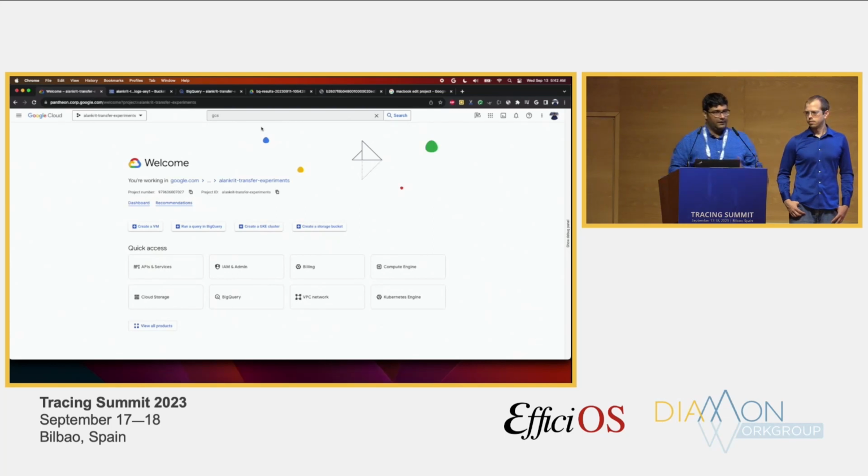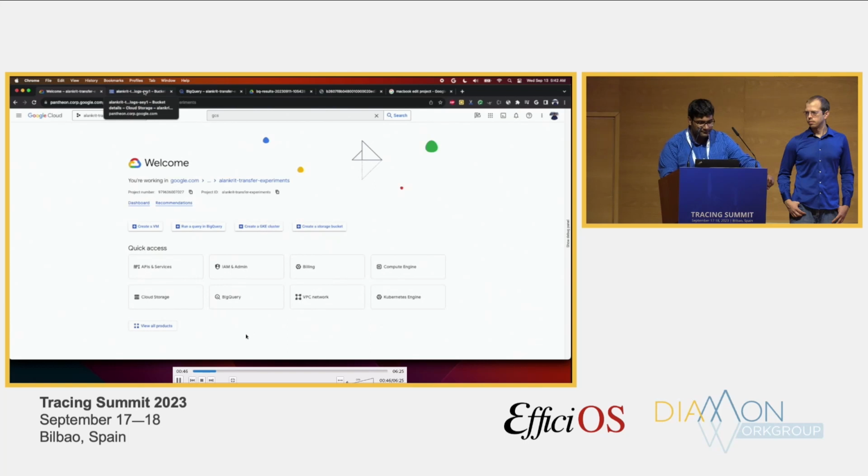However, in this method, we are going to follow the asynchronous approach, look through the GCS bucket, and then import the logs, create a table, and run some queries.